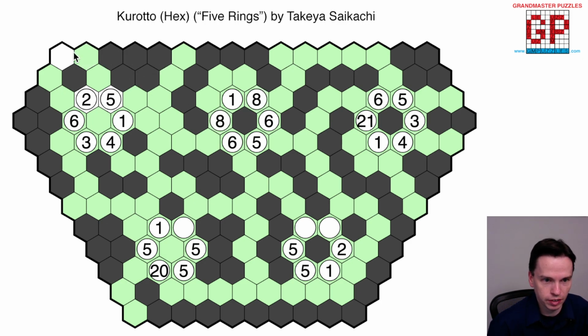That leaves behind 5 and 2 cells for the final groups, and we finished this fun Kurotto puzzle, which really did take a whole travel around each of the rings and find the interlocking logic, including how this 20 and 21 connect to get through the end.